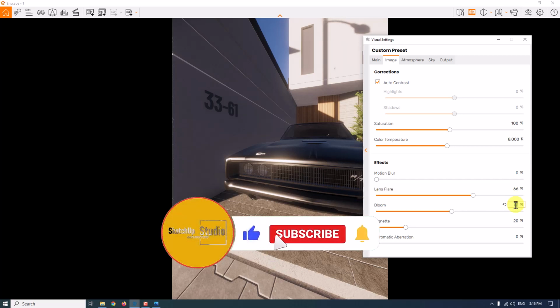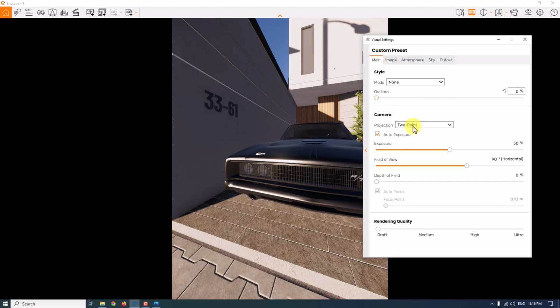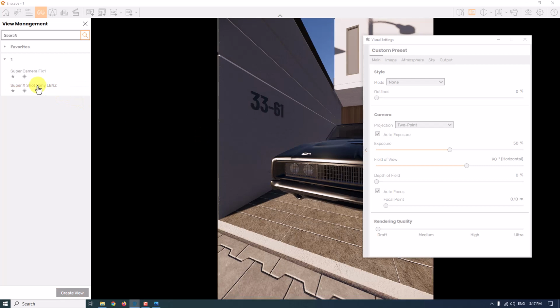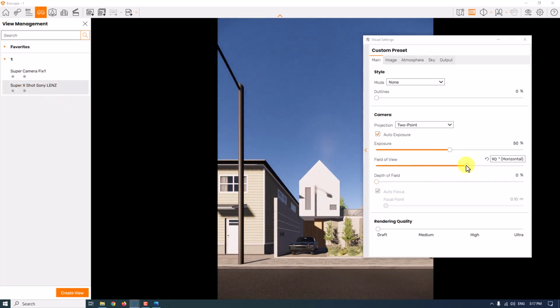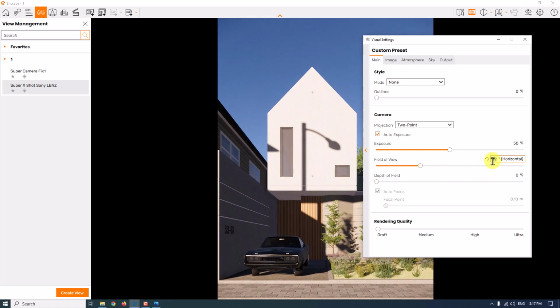So I'm going to add lens flare and bloom with some number about 10%, and the main bar is about exposure. So I'm going to press F on my keyboard. I'm going to turn back to my camera shot in here. I'm going to use a field of view with some number about 50 degrees.